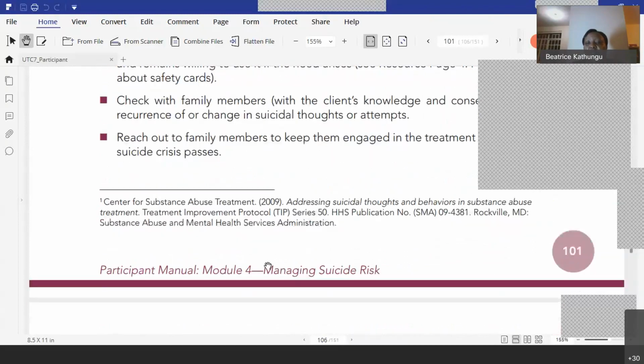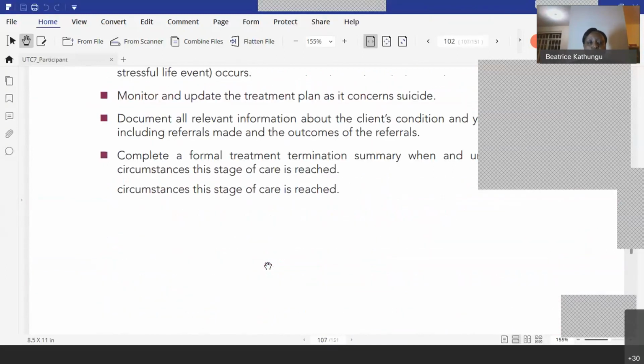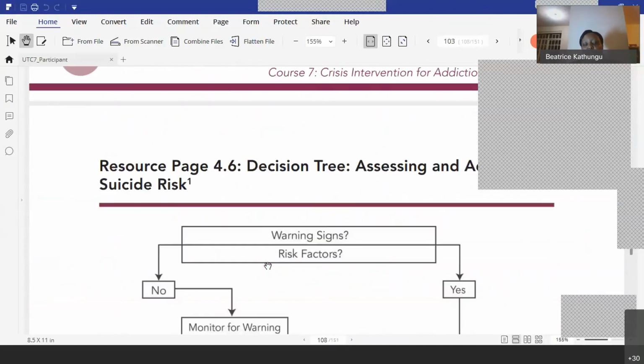And sometimes even the family itself becomes affected psychologically. So offering support to the family so that they can continue supporting the client is part of what you can also do in terms of extended action.